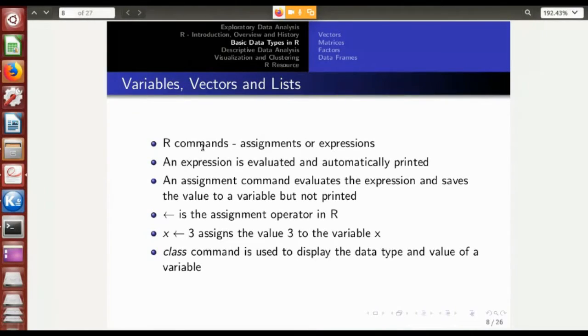If you are creating an object, then these objects will be saved in a workspace, and you can save the workspace on your hard disk for later retrieval. As I mentioned, anything is an assignment or expression. An expression is automatically evaluated and printed. So you don't need a separate printf command as in C, or System.out.println as in Java. Those kinds of statements are not required.